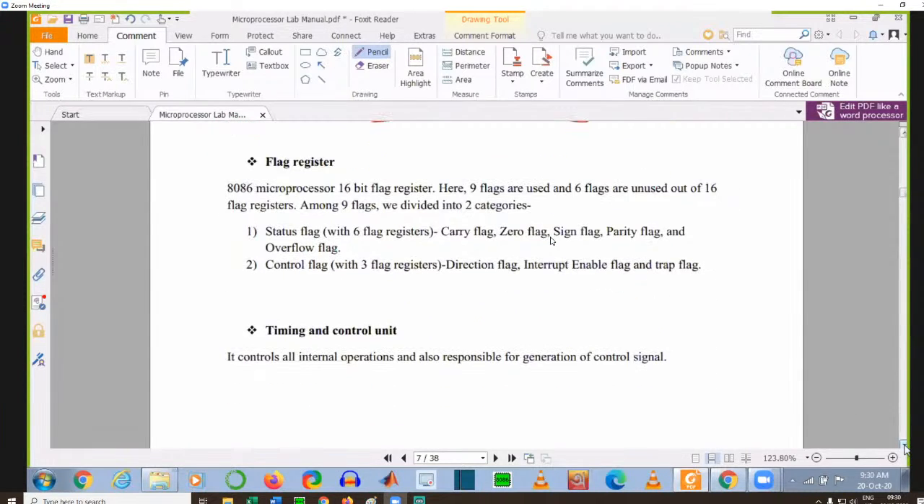Flag register. The 8086 microprocessor has a 16-bit flag register. Here 9 flags are used, and 6 flags are unused. Out of 16, 9 flags we use and 6 flags are unused. Among these 9 flags, we divide them into two categories: status flags and control flags.